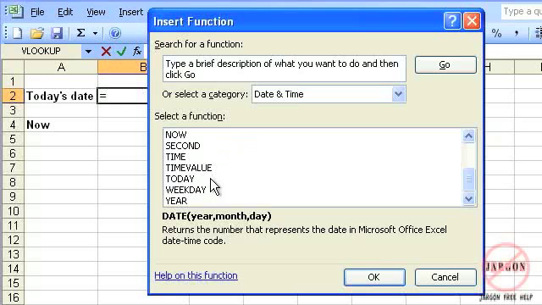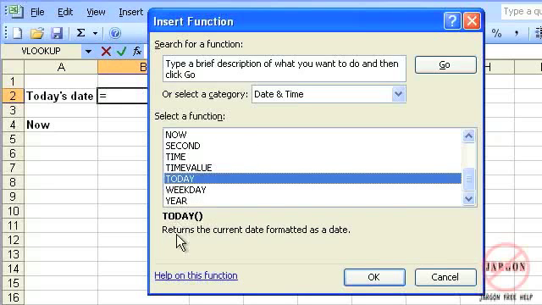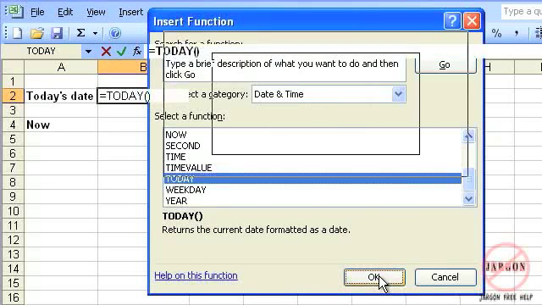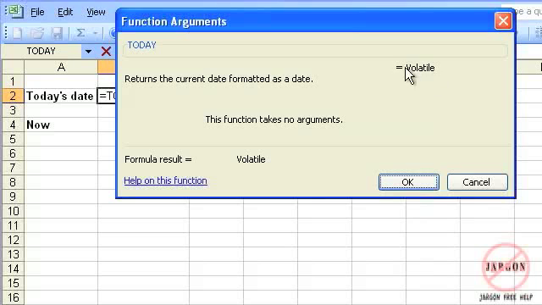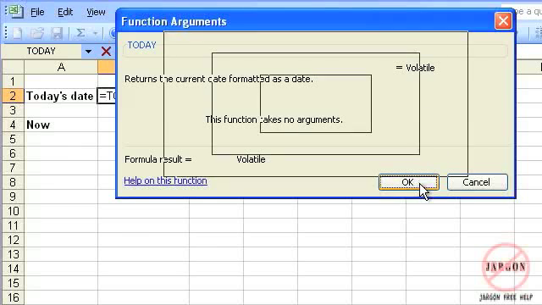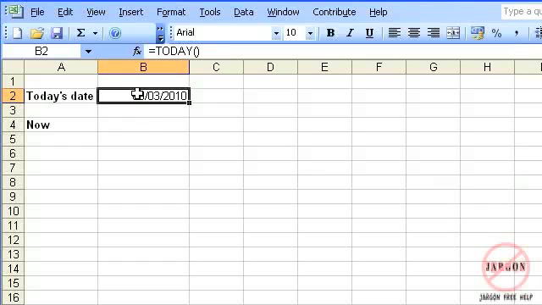The function is called Today. And if you're not sure, it actually tells you down here, returns the current date formatted as a date, and it shows you what the function looks like. So I'm going to click on OK. It tells me here in this Function Arguments dialog box that this is volatile. That just means it's reading it off the system and automatically changing. So I'm going to click on OK, and it's popped it in there for me, which is great.